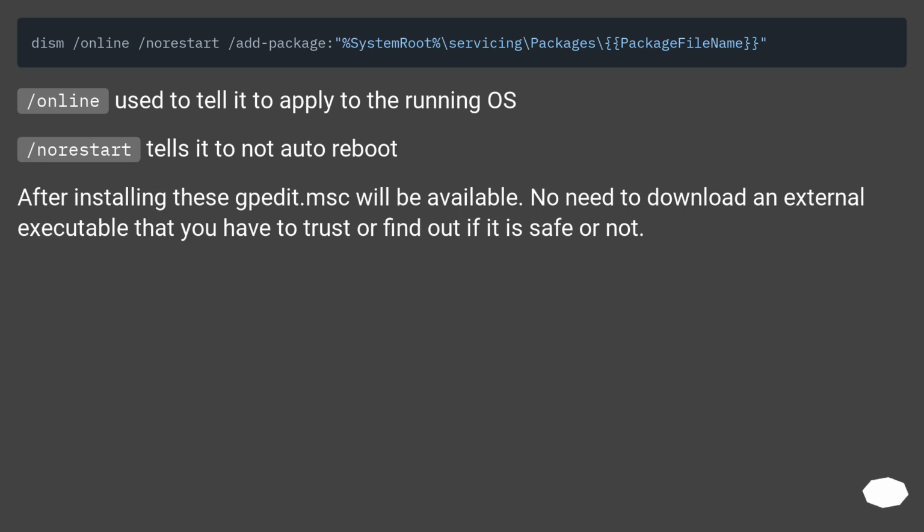/online is used to tell it to apply to the running OS. /norestart tells it to not auto-reboot. After installing these, gpedit.msc will be available. No need to download an external executable that you have to trust or find out if it is safe or not.